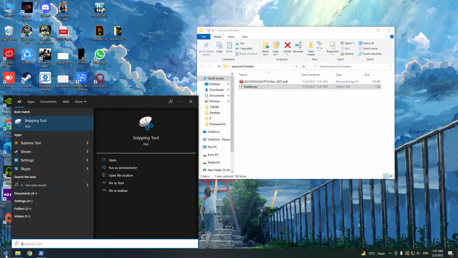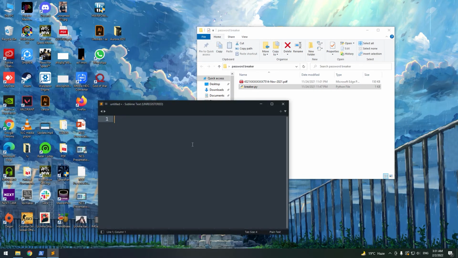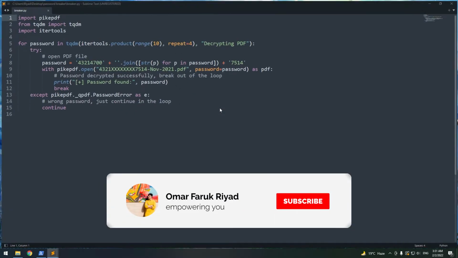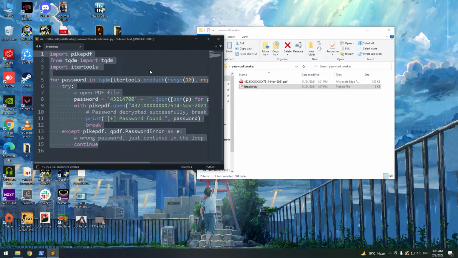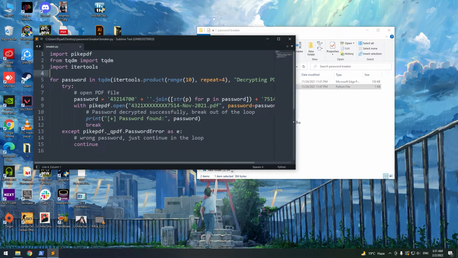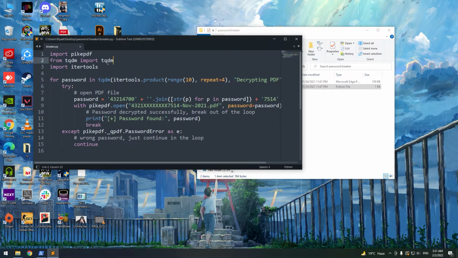Let's open Sublime Text and bring up this file. See, it's only 50 lines of code, and it literally does the thing for you. I don't know why I use TQDM here. Did I use TQDM? Yeah, okay. Look at this. These are the 4 digits from the PDF. These 4 digits I found from the paper I had, and I couldn't find more 4 digits. So here I have to add more 4 digits.